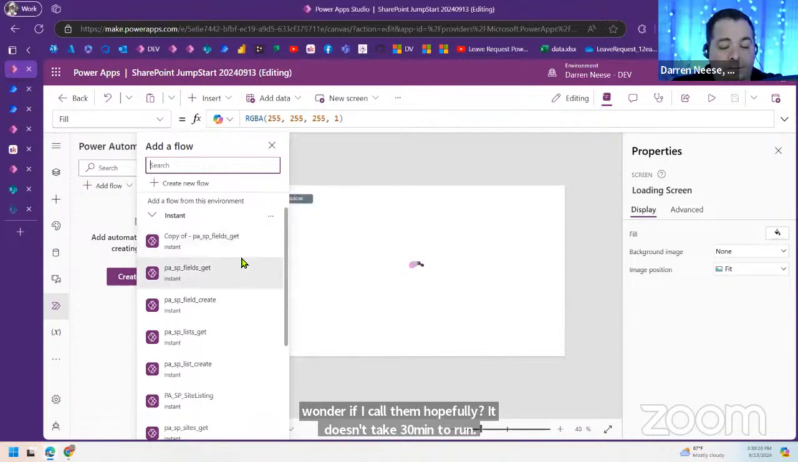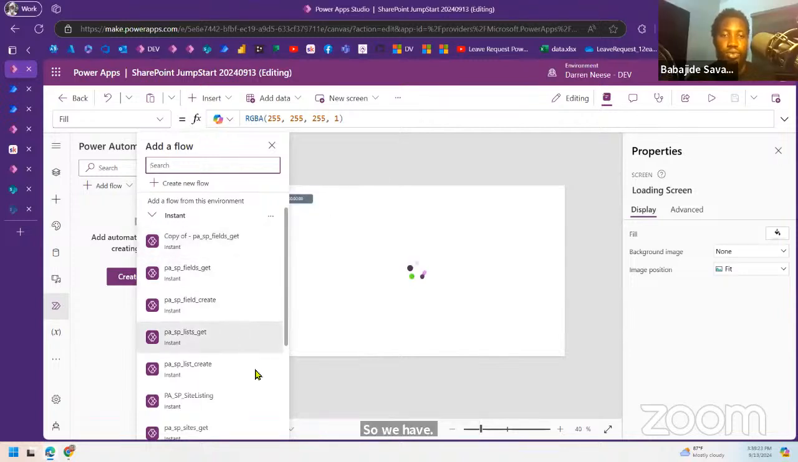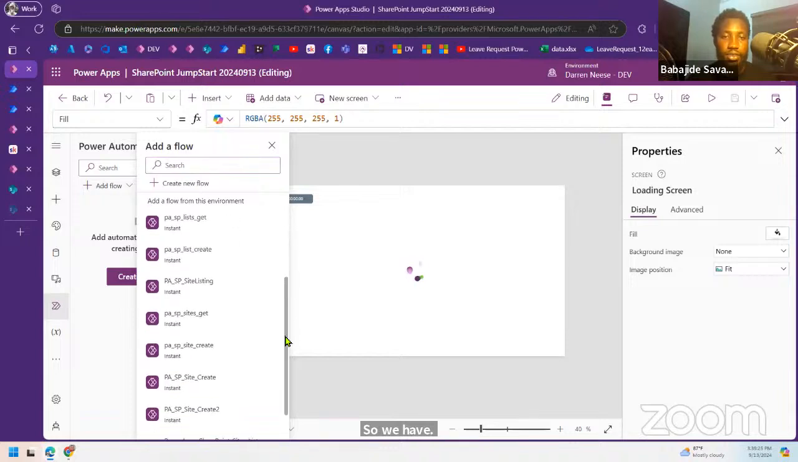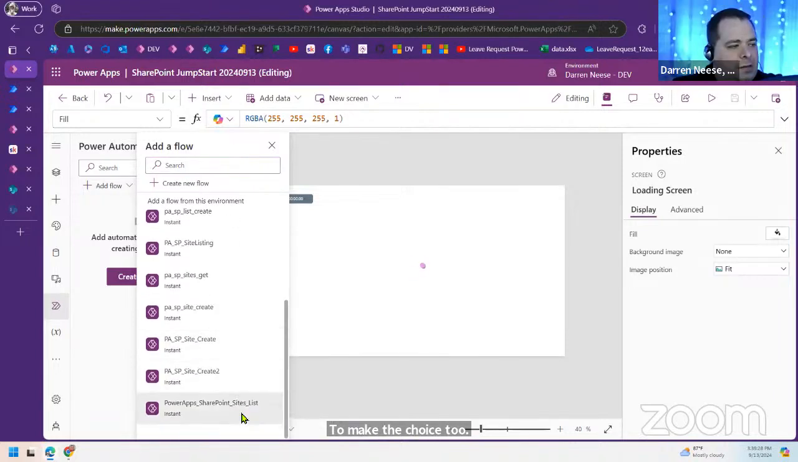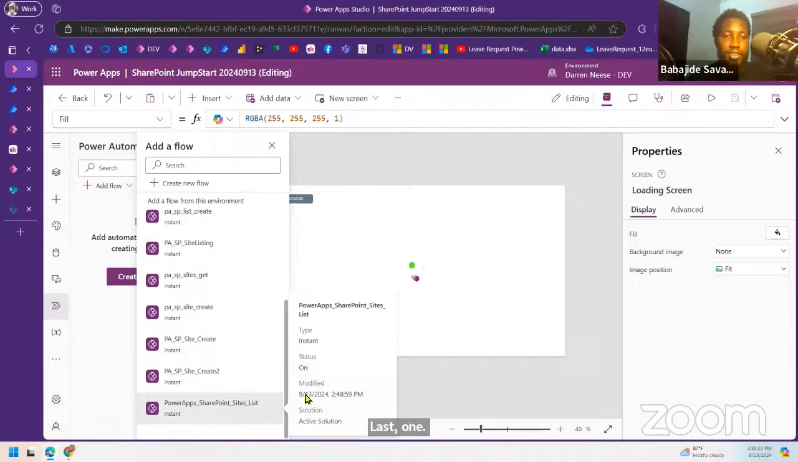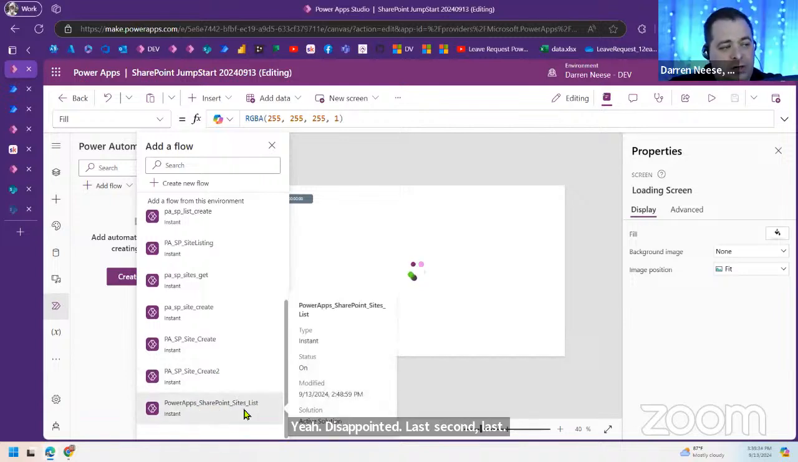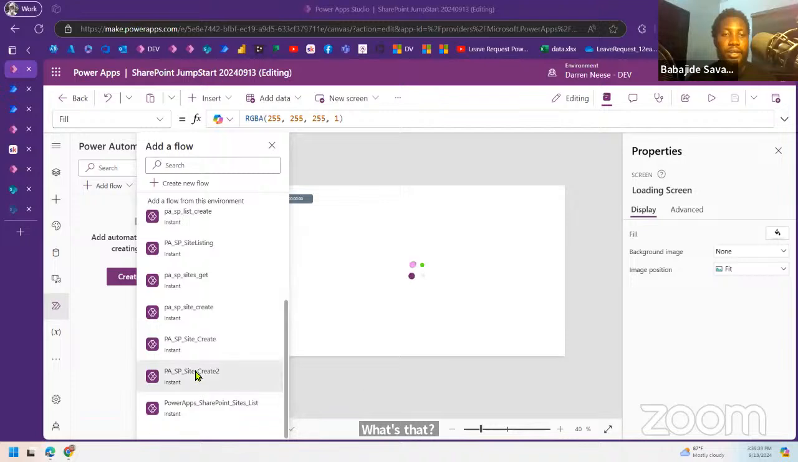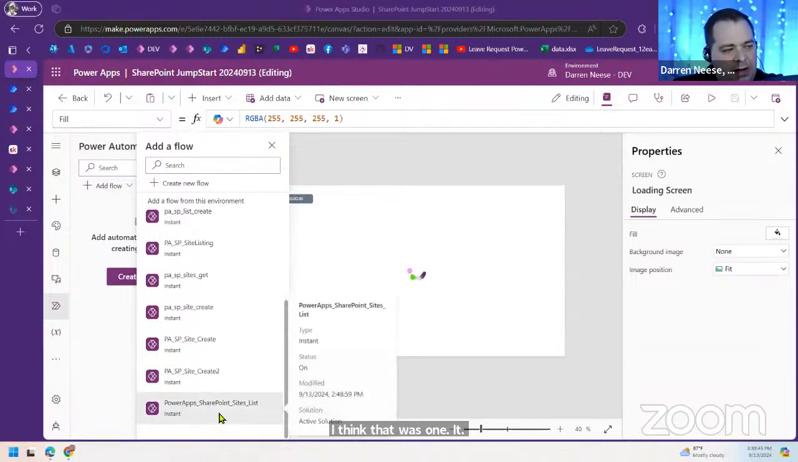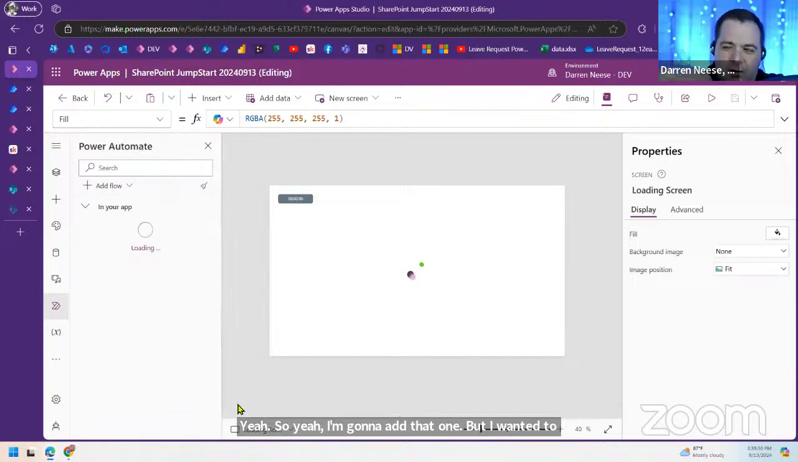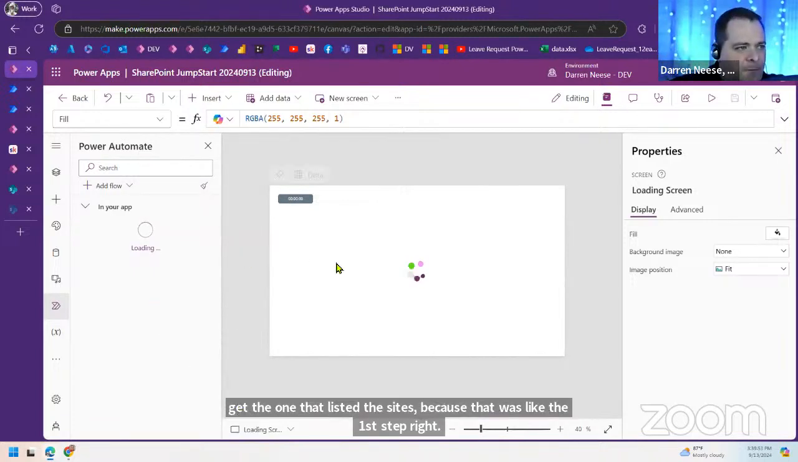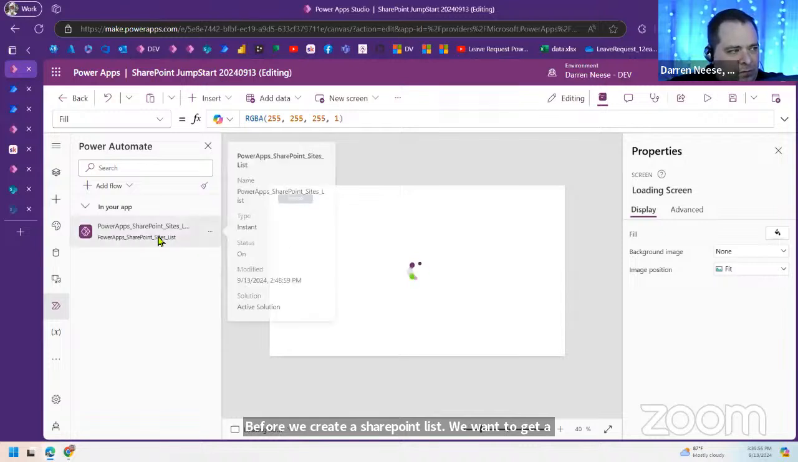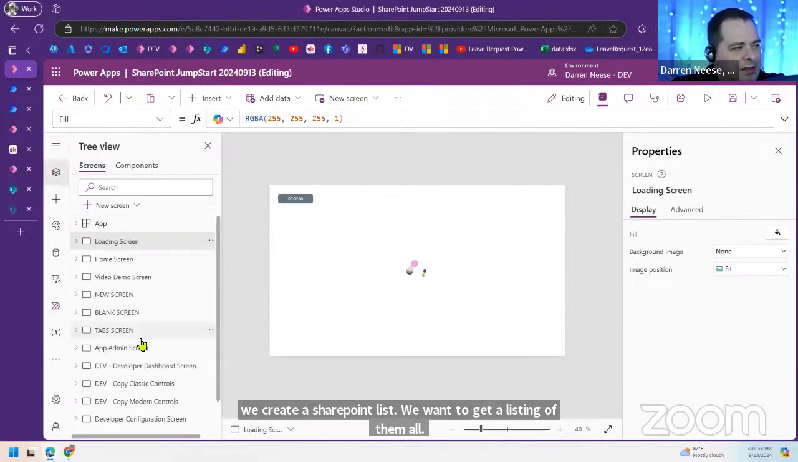So we have the one with the two nomenclature, create two, the last one. Yeah, the second to the last. For creating, right? But the first one we did was, what's that? I think the one with the two at the back. I think that was the one we named. Yeah, so I'm going to add that one, but I wanted to get the one that listed the sites, because that was the first step, right? Before we create a SharePoint list, we want to get a listing of them all. Okay, it brought it up. Okay, so we'll add the other one here in a moment.